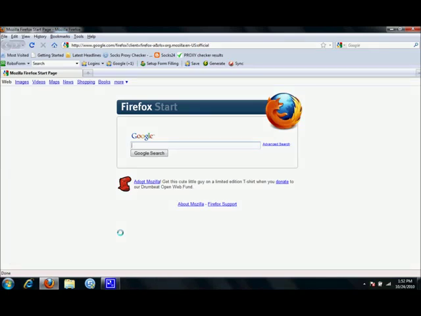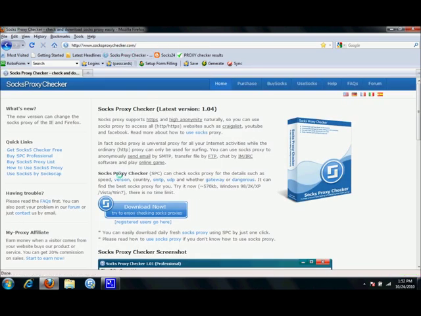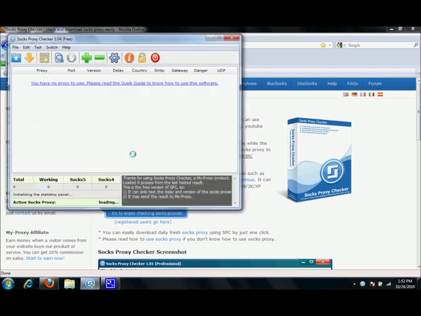In this tutorial, I'm going to show you how to change your IP address using a program called SOX Proxy Checker. The first step is to go ahead and get the software. So we're going to go to soxproxychecker.com, download the software, and install it, which I've already done. So let's go ahead and open the program.